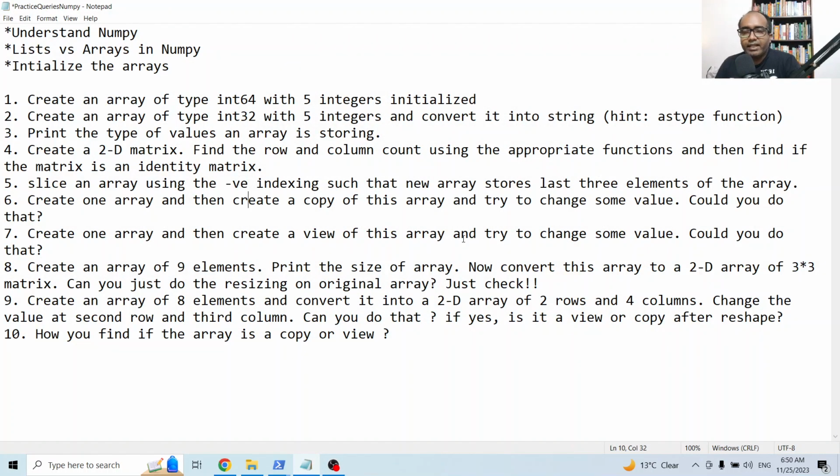Hello and welcome back. Since we have now installed the Jupyter Notebook, it's time to start some hands-on with the Numpy library. We have understood the Numpy libraries. You can go to the first video and understand it again if you have not gone through it.